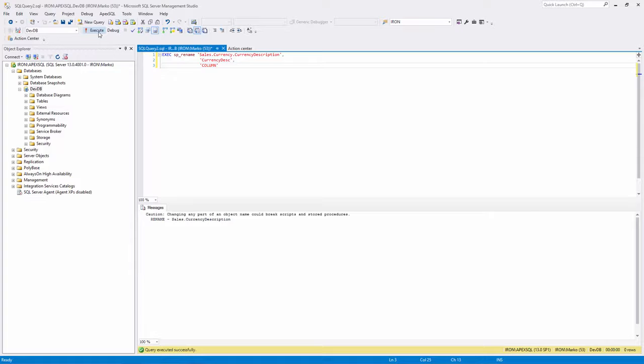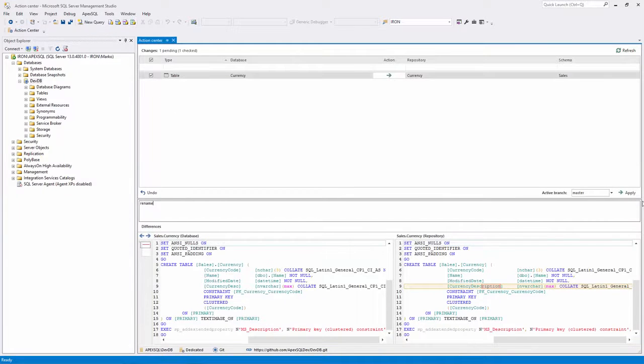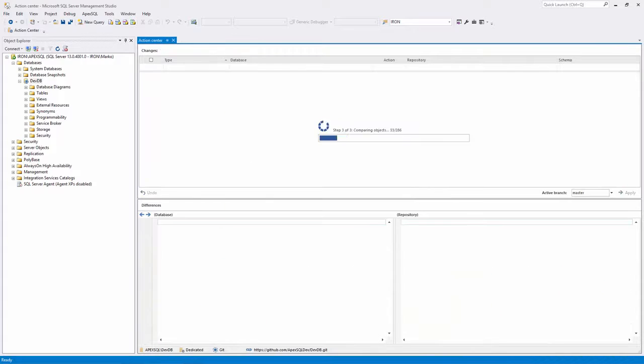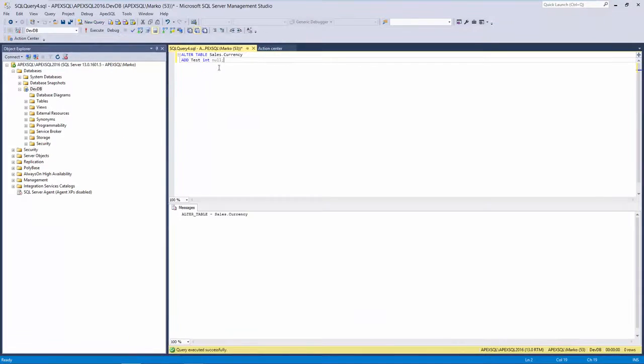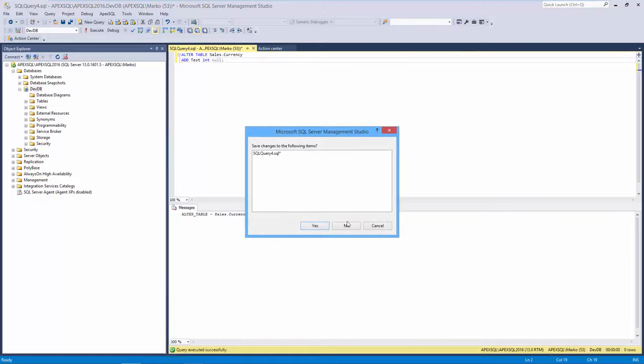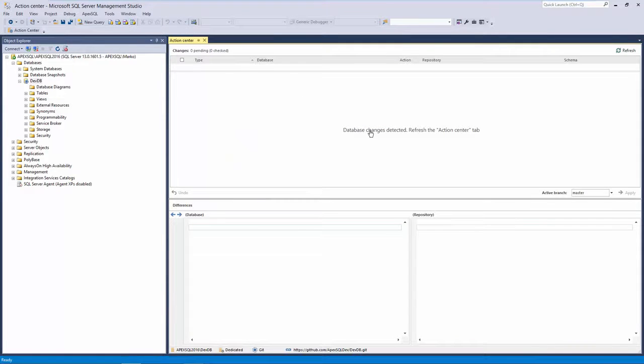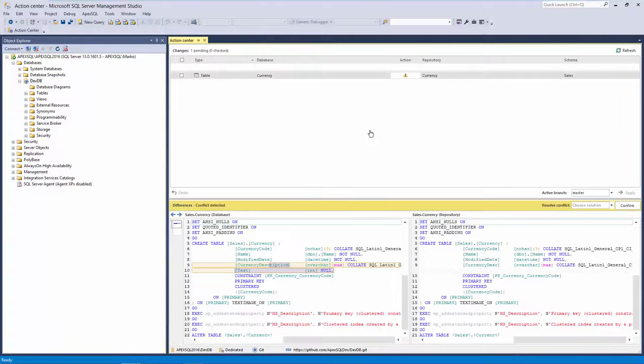I'll execute the following script from one machine and push that change to the remote repository. I'll switch to another machine and change the same object without checking if someone else has already changed it. Once I'm done with making changes, I'll initiate the Action Center tab in order to push the change to the remote repository. However, I'll get the information that the conflict occurred. At this point, I have to resolve the conflict first.